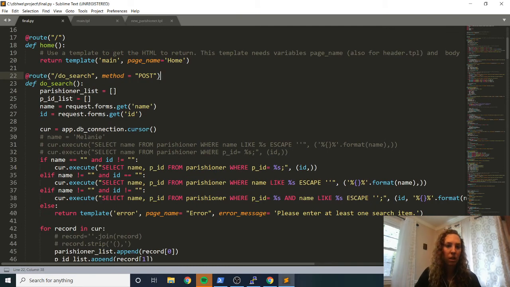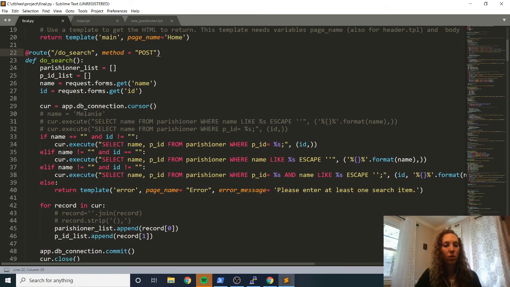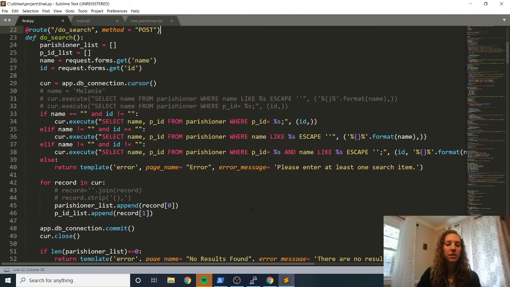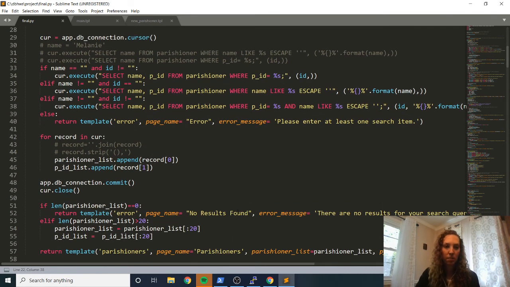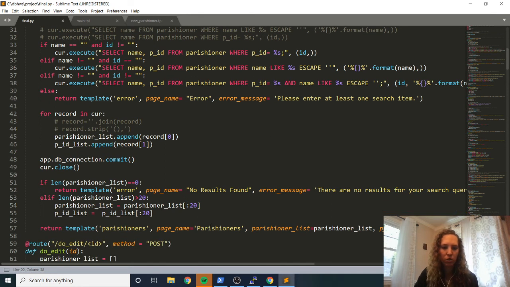So you can see then within here, for example, after I do the search, if something is blank, then it will only search on the other thing. If both of them are filled, the name and the ID, it'll search on both of those and perform some SQL. I've then inserted some variables into that based on what I have here in this %s, and that will get inserted into the SQL code. And once that happens, it will then return a template. So that's using the bottle piece. And once it does this template thing, let's say there's an error, it will return the error template. So this one's going to be returning an error template as well, and this one returns a parishioner's template.